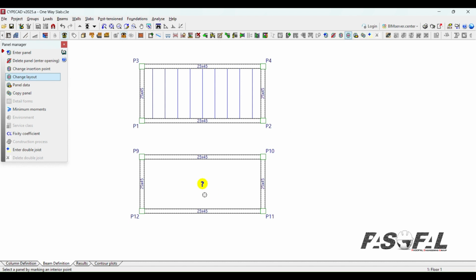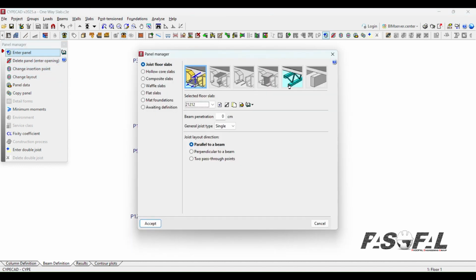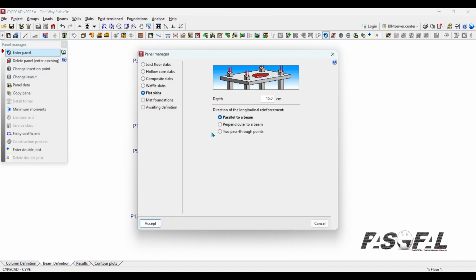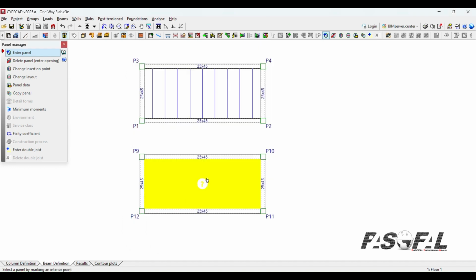But for this one, we are going to have the flat slab, which is a two-way slab. So simply I will go to enter panel, and here I have the flat slab parallel to a beam. Accept, accept, accept. Okay, so now we have the two-way slab and we have the one-way slab. Let's look at the results.